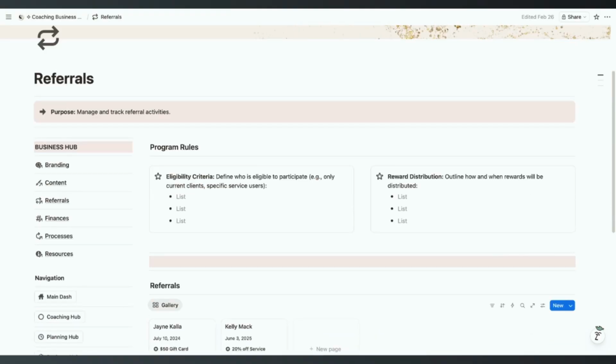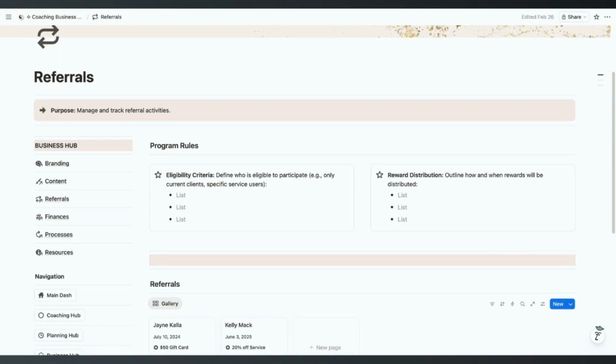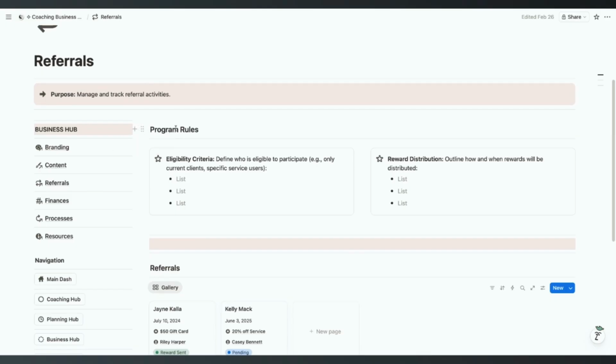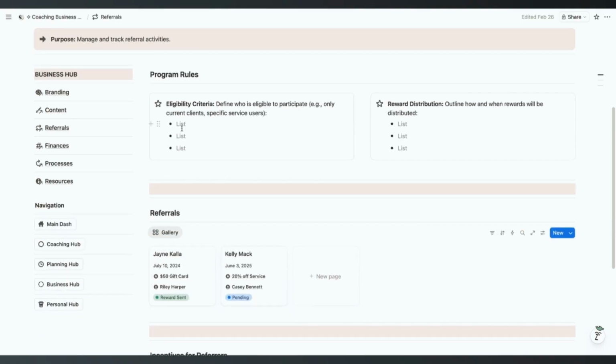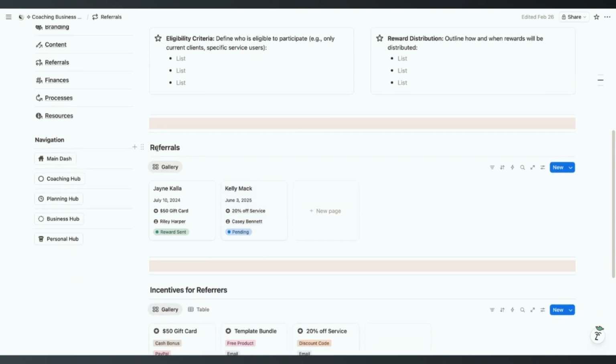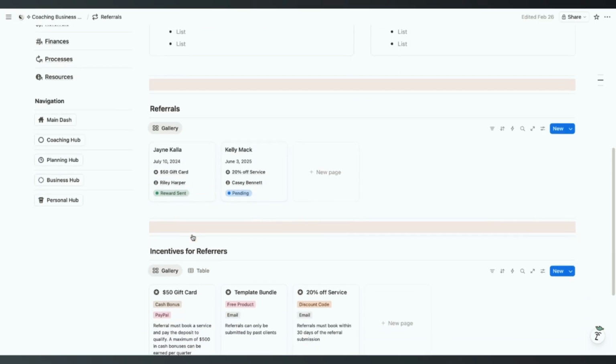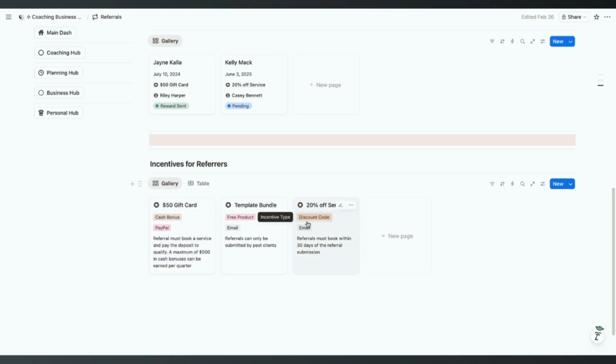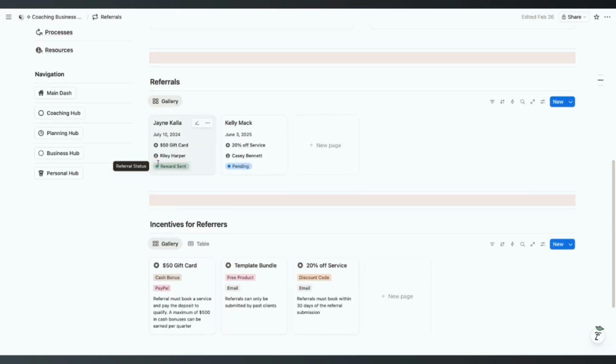Then for referrals, so this is every time someone refers a new client to you, you can lay out your rules. So if there's anything specifically as far as eligibility and what kind of rewards you would like to give and how you want to distribute them, you can kind of break that down here. Then you can keep track of your actual referrals, like who referred who, when they referred them, what they received as a reward, and the status of the referral. So if you have already sent a reward, if it's still pending, you can keep track of that right there. And then here you can collect different incentives that you would like to give to your referrers.